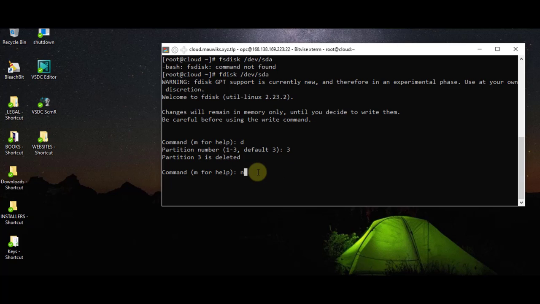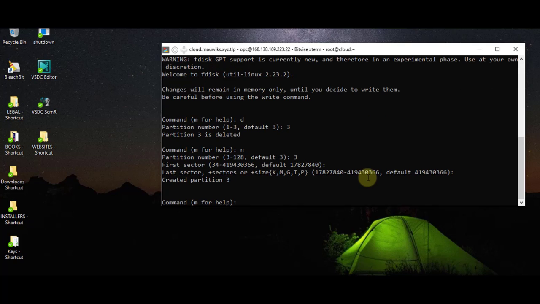The next one is we need to create a new partition, and again let's select 3 and then just enter, and then enter again to select default. So created partition 3. Now it should already have been combined with the free space.